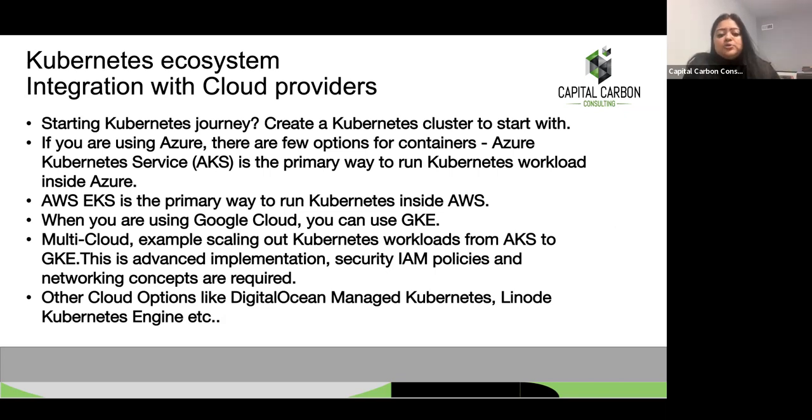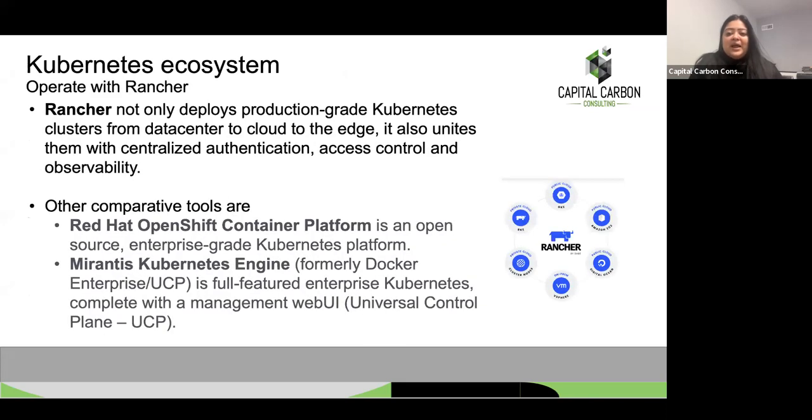There are other cloud options like DigitalOcean managed Kubernetes, Linode Kubernetes Engine, and there are multiple other cloud players who are developing services for Kubernetes management. So do check out that. Obviously, I cannot cover everything in this session. Probably we'll have to do other sessions as well to ensure that we get a deeper dive into these tools. But for now, let's take on the next tool.